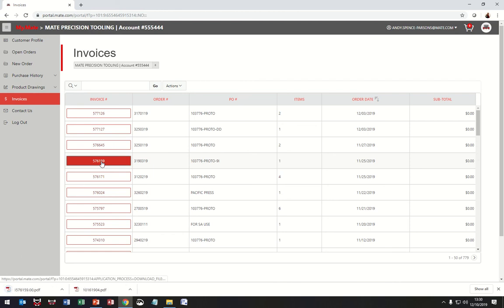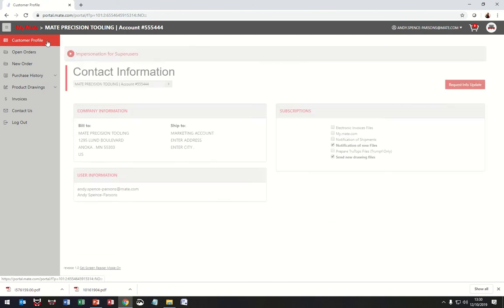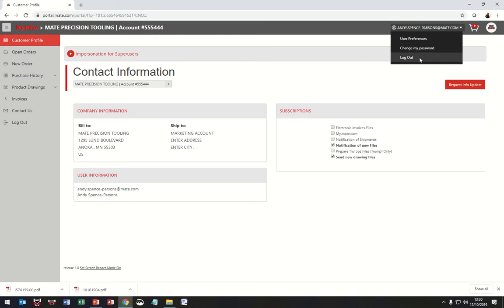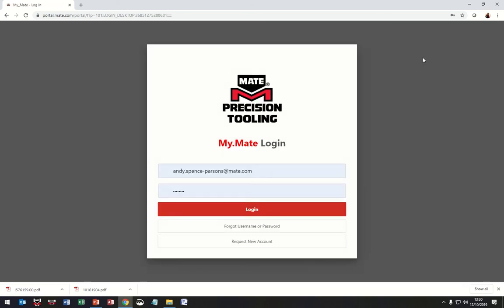This concludes the brief outline of your new Mate Customer Portal. As you have seen, this is the most comprehensive cloud-based system for managing your tooling library and purchase history. For more information, contact your Mate customer service representative or your Mate sales engineer. Thank you.